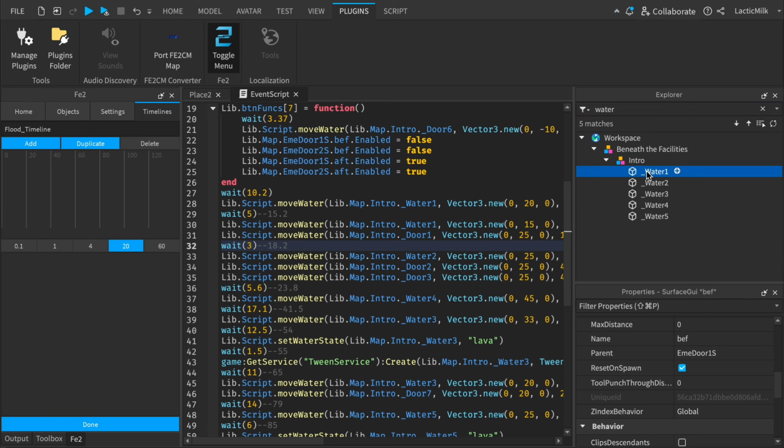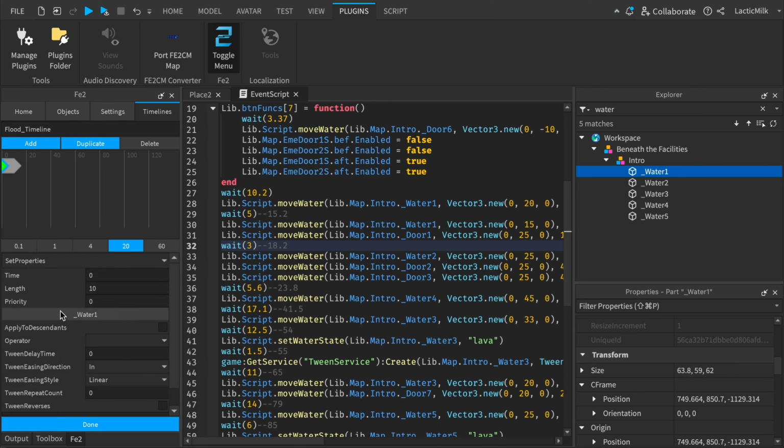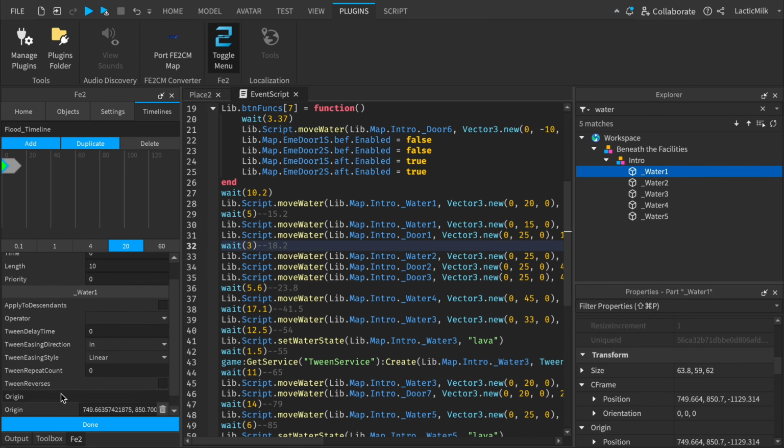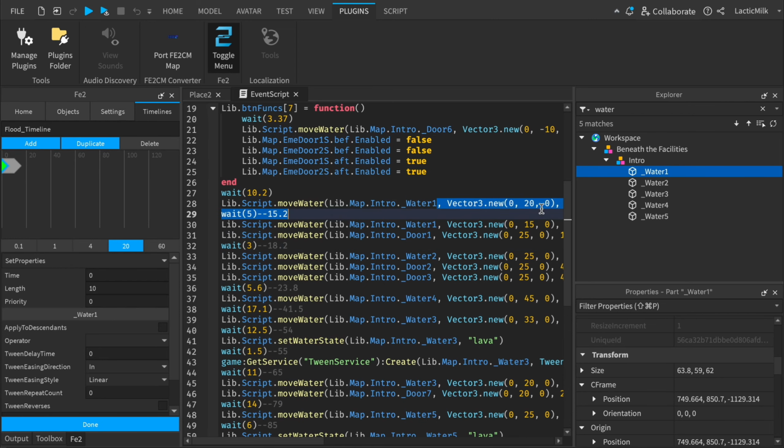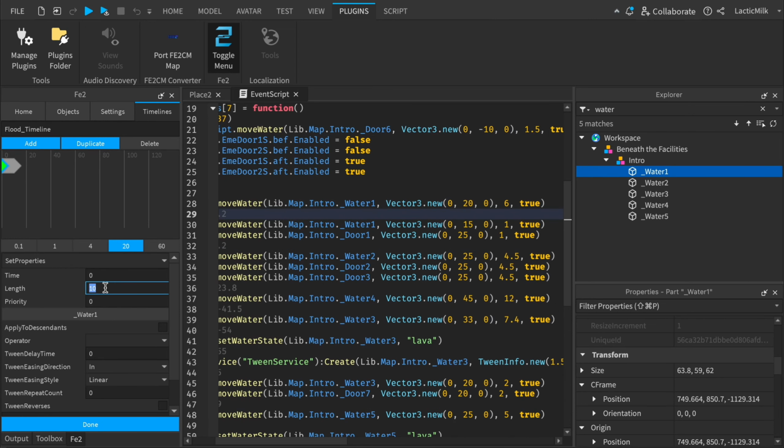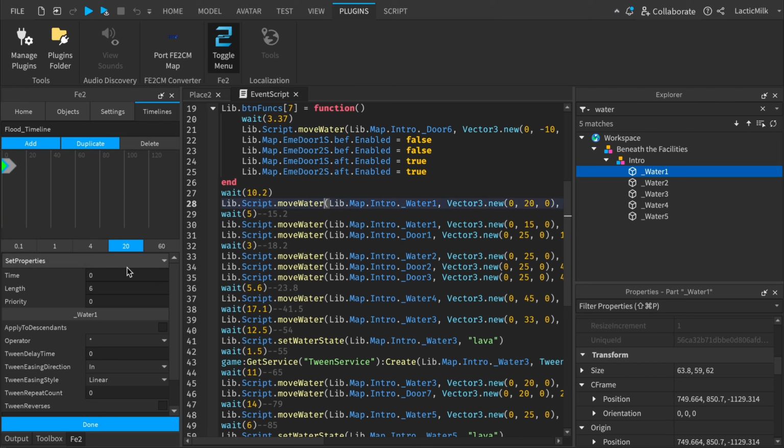Let's start with water 1. Add origin. And this one is 20, 0, 20, 0. And then length is 6. And then operator is times because it says true. And time, change it to 10.2 as shown in the wait here. Alright.